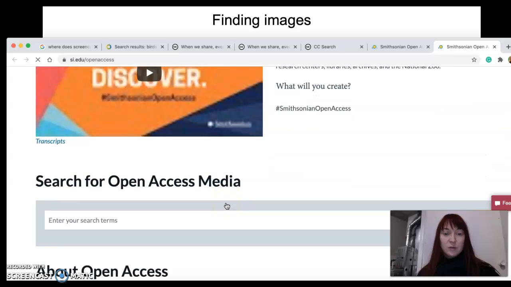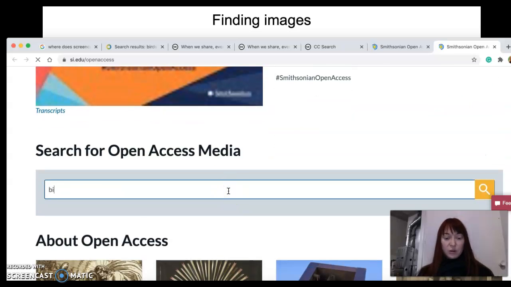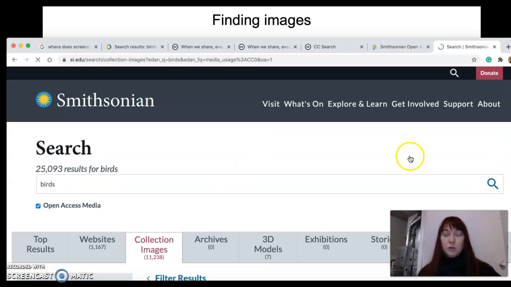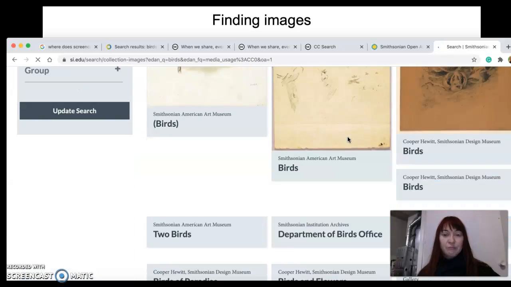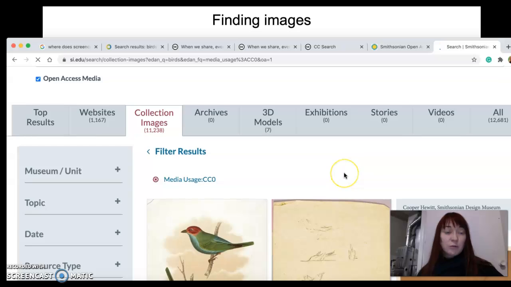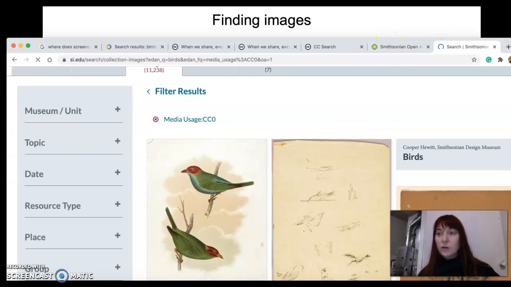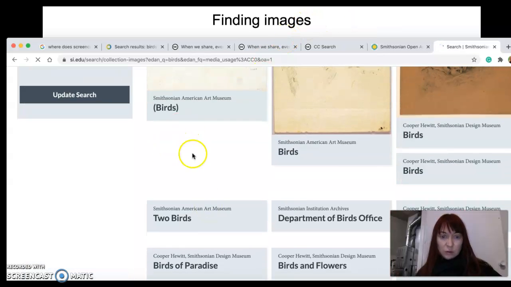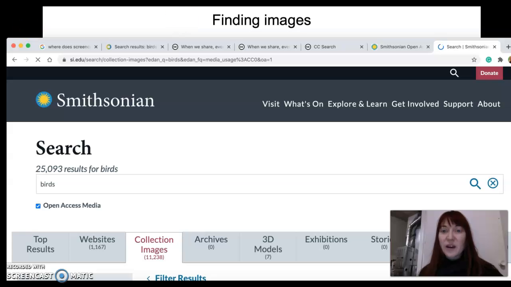Here's the Smithsonian. If I want to look for birds here, lots of nice images of birds. These became available recently because there were years and years and years of birds from the past and from books that are quite old, so they became in the public domain.